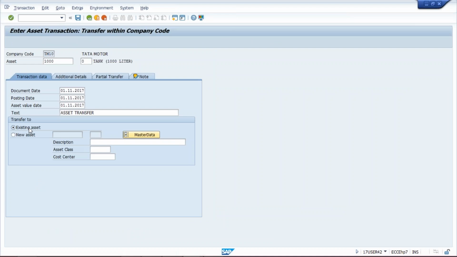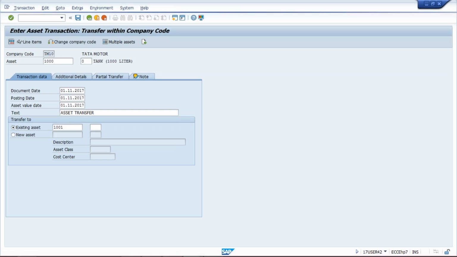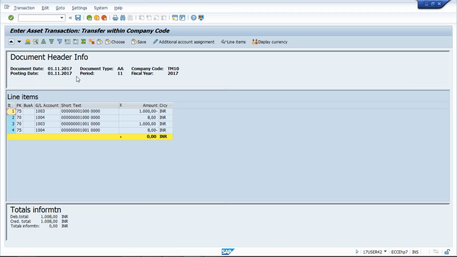Click on existing assets, and then 1001. So we are going to transfer value from this asset which got created by mistake to this newly created asset. Okay, and then click on simulate. So see, the value is getting transferred. So what is happening here? The value will be transferred from one asset to the other asset.